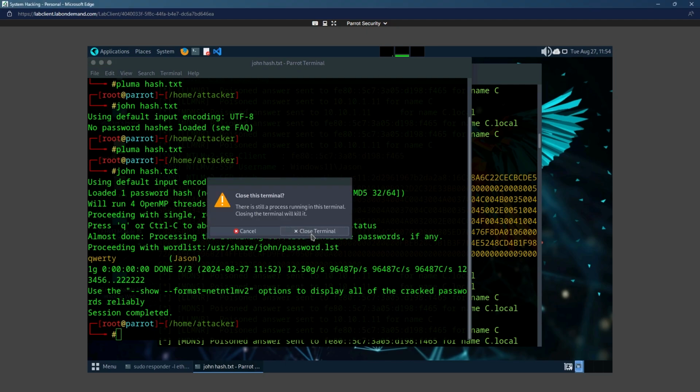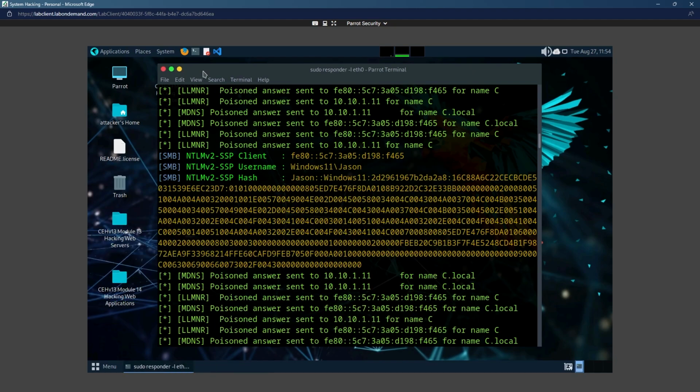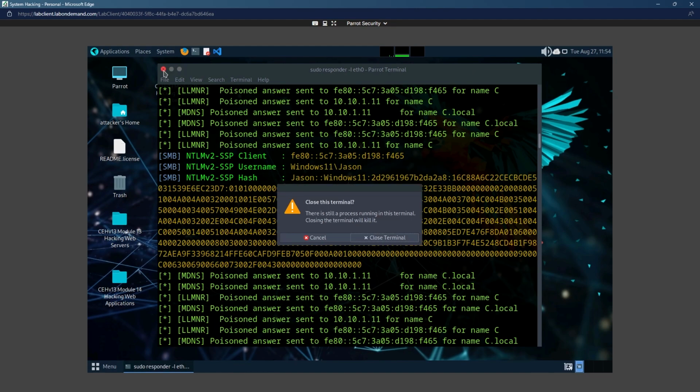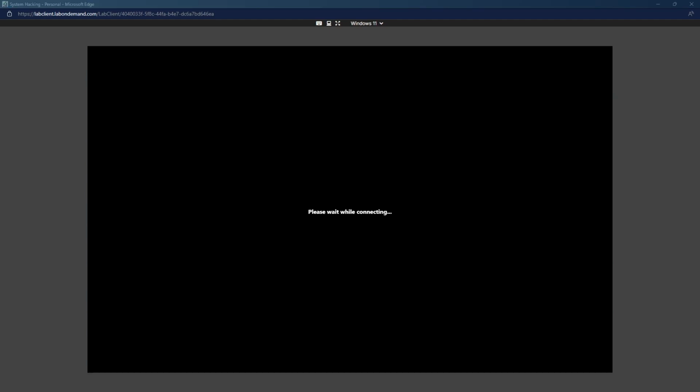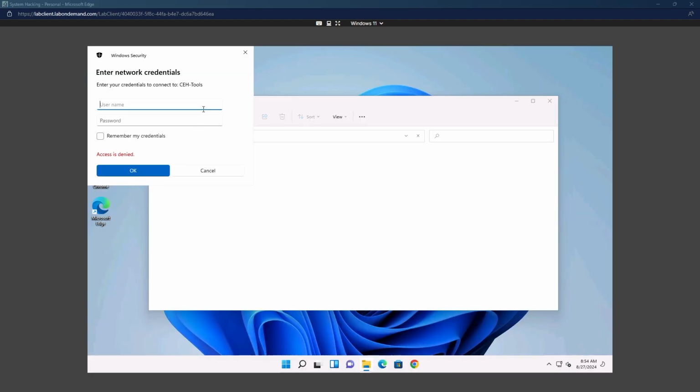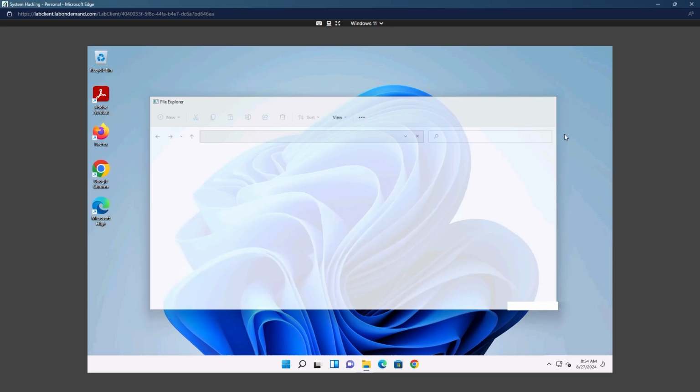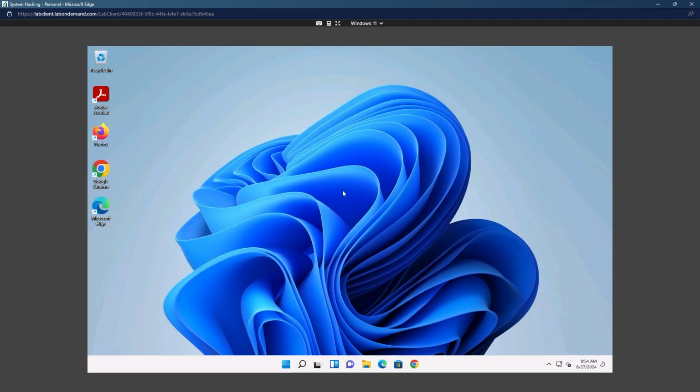Closing active windows. Bye-bye window. And closing active window. There we go. Close terminal. And then we go back to Windows 11. And let's close that alert from Responder. So it says click on Windows 11 and switch to the Windows 11 machine, click the start icon, click the user icon, and sign out of Jason's account.